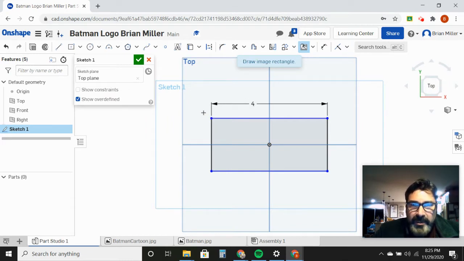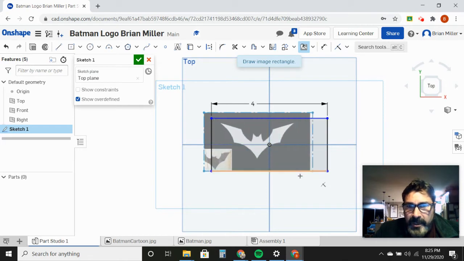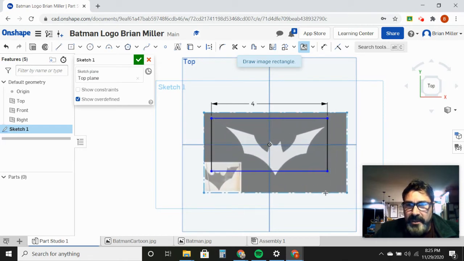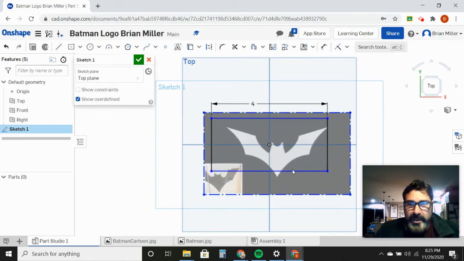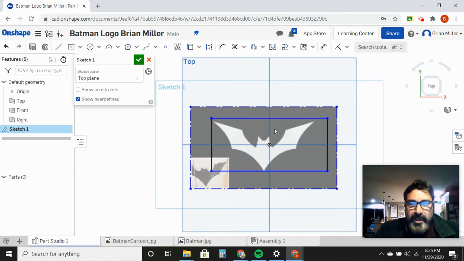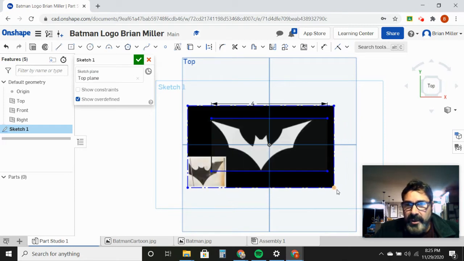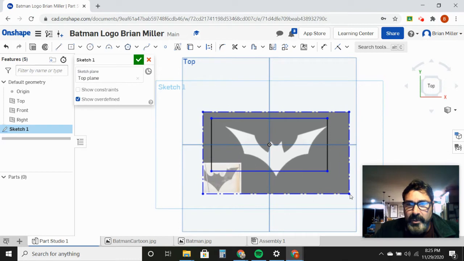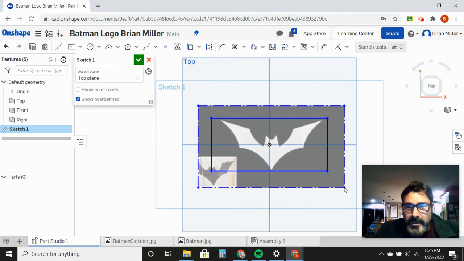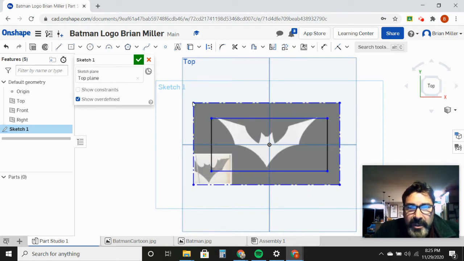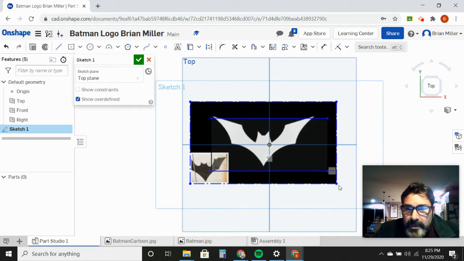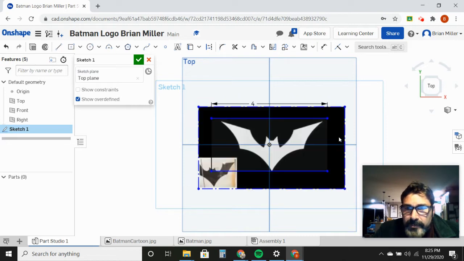So I'm going to click up a little bit above this, and I'm going to click and drag. Basically, what that rectangle was for is to help me get my Batman just right in there. I want to get the wings right in here. So we're going to mess around with this until I get it just right. This doesn't seem to want to let me stretch it, does it?